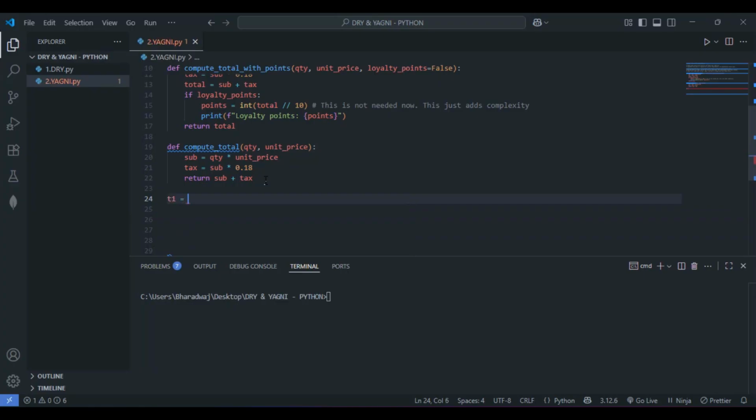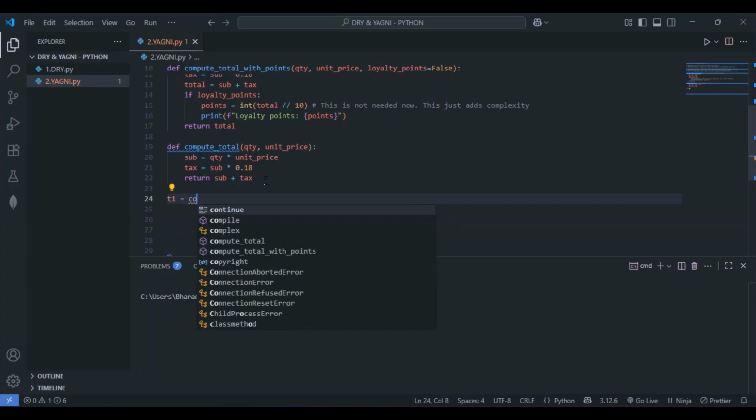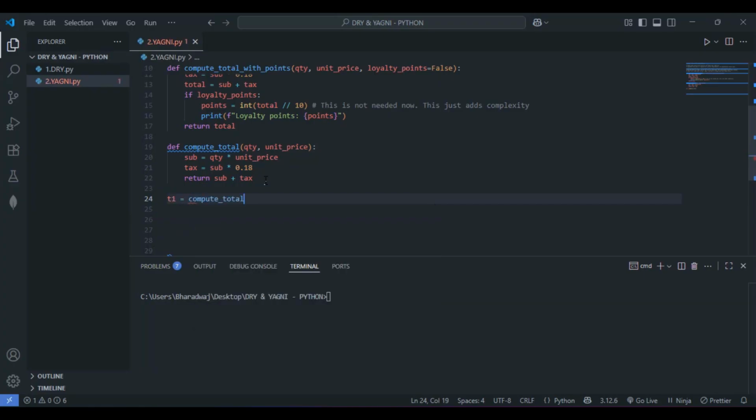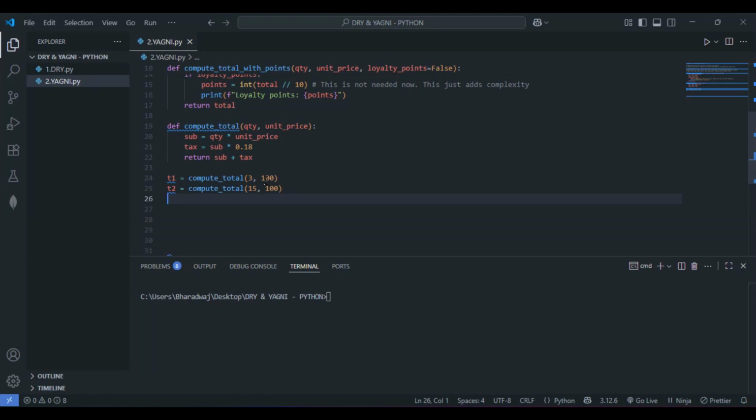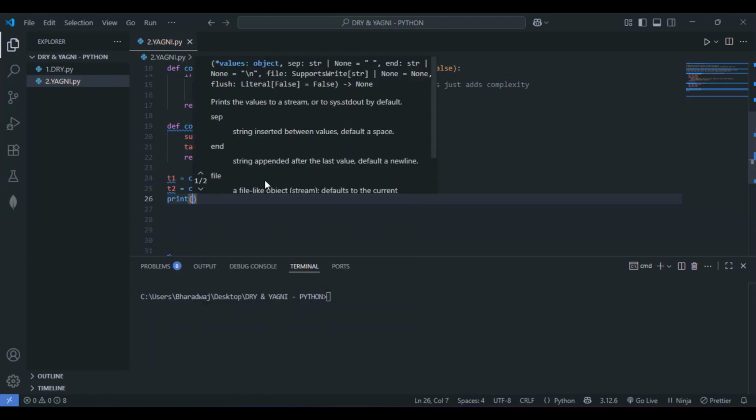I'll go with t1 equals compute_total itself. Let me pass two numbers here, 3 comma 100, some random numbers. Then t2 equals compute_total again. This time let me pass 1500. This is also fine. Let me go with a print here.